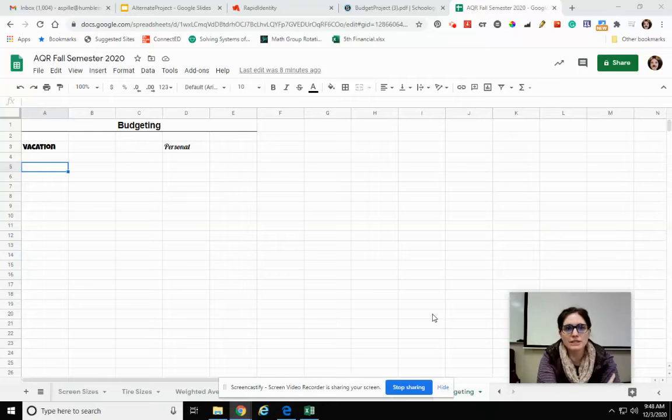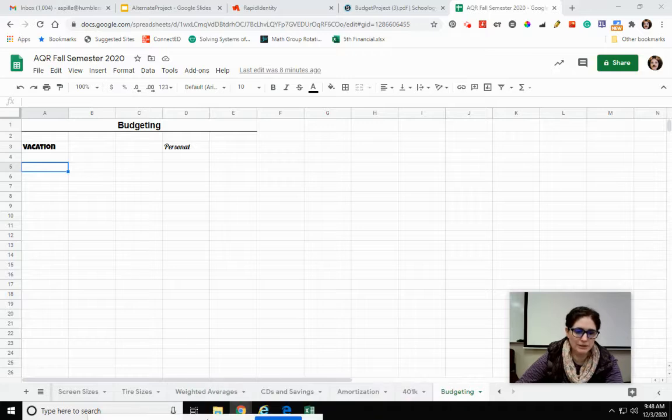Okay, so the next section is a budgeting section on our AQR fall semester project. This doesn't have to be nearly as in-depth as our actual budgeting project. This is just a really quick, super easy, we're making the numbers up as we go. And there are two parts. There's a vacation budget and there's a personal budget. So I added my little tab on the bottom.